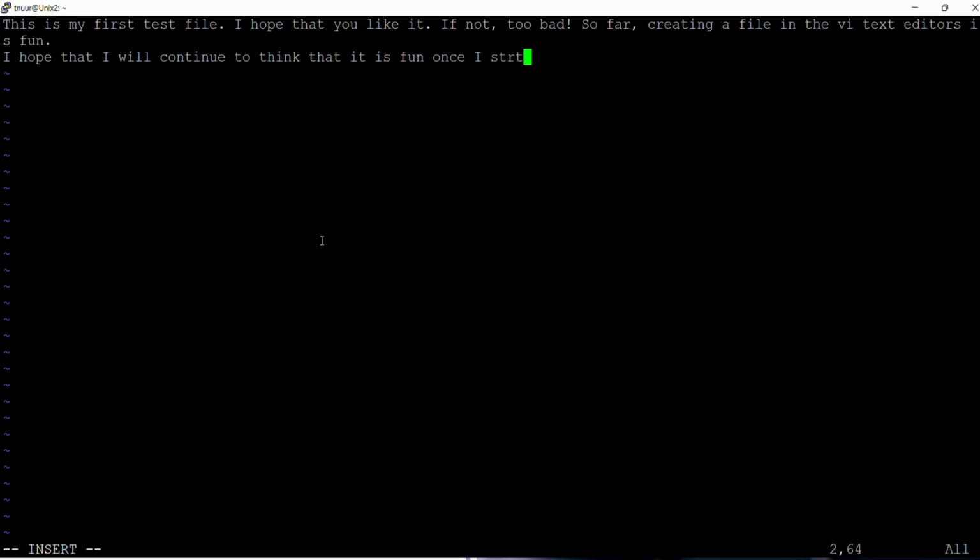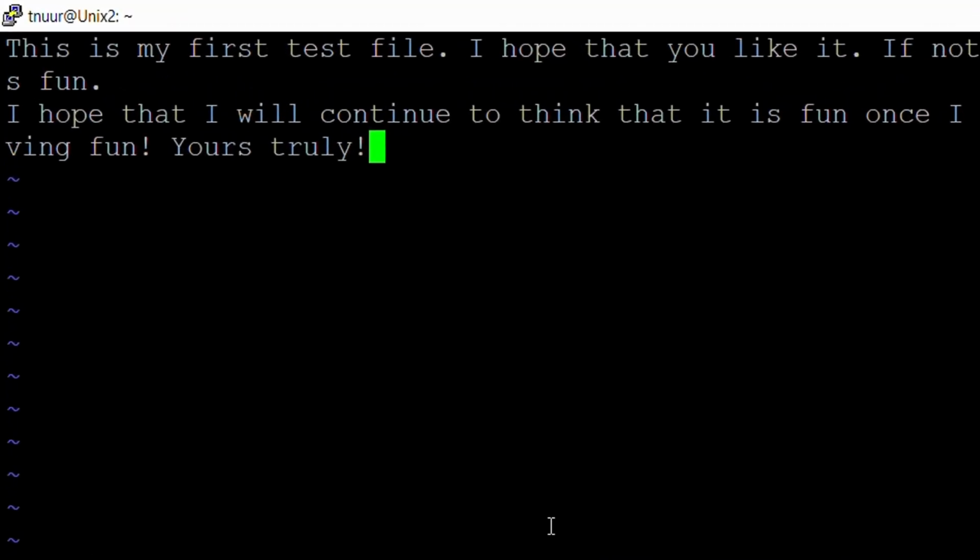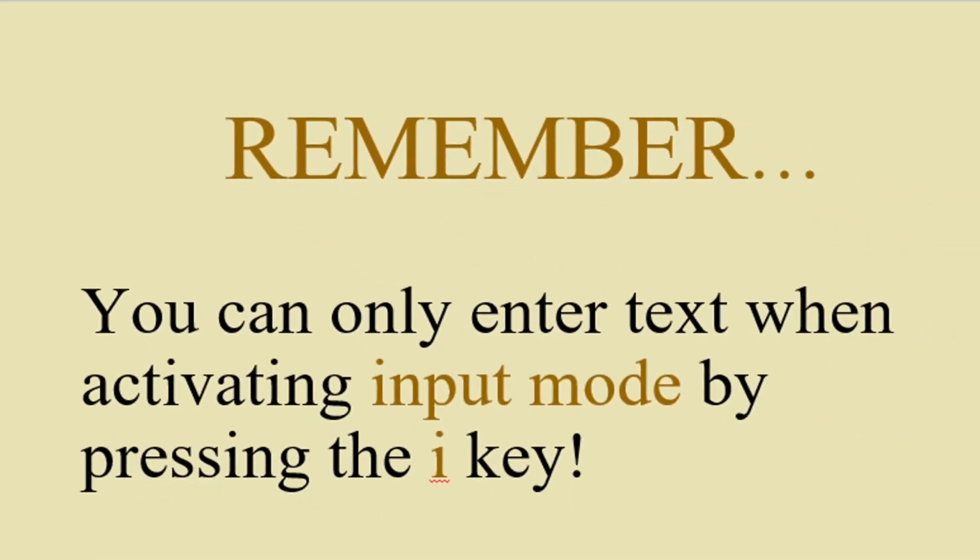All right, so if you noticed, I just typed some text in the document. So right now I created my first file. I just input some text in the input mode. Now remember, you can only enter text when you activate the input mode. So if you're in the command mode, you cannot insert text. And you activate the input mode by pressing the i key from the keyboard.